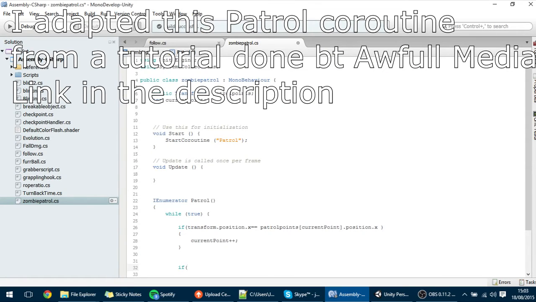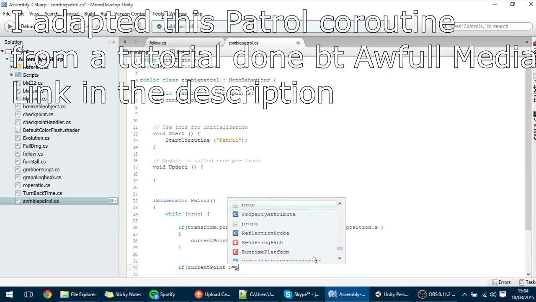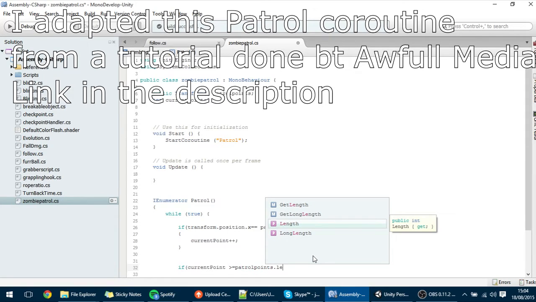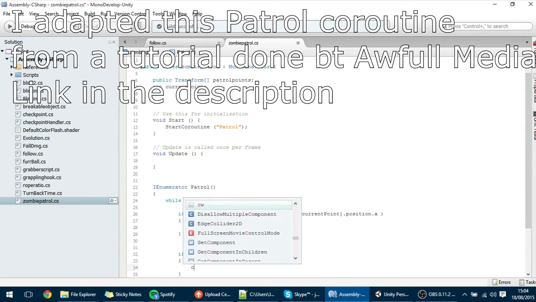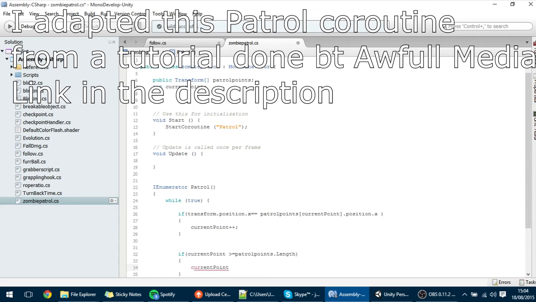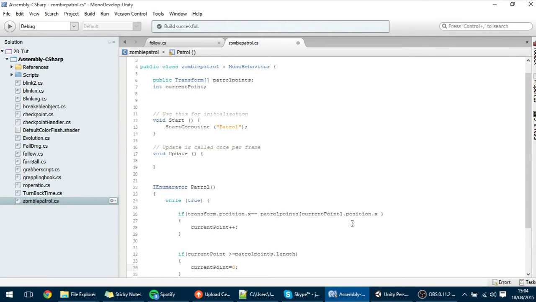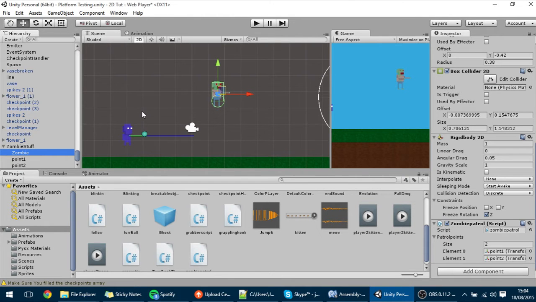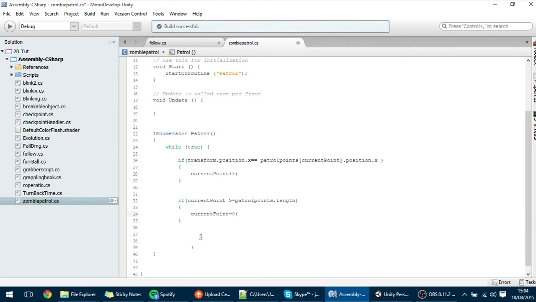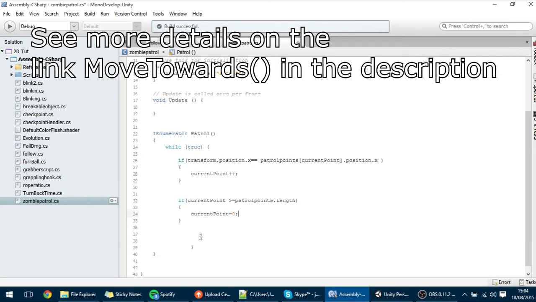If the current point is greater than or equal to the patrol points dot length, then I want the current point to reset, meaning to go back to 0. And right now we have 2 points, but if you want, you can have like 100, and the zombie will work the same way. Anyways, with this done, now we're going to actually make the zombie move from one place to the other. To do that, we're going to use a method that we have already used in other tutorials, which is the move towards.